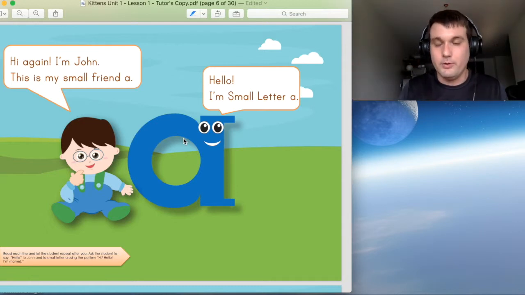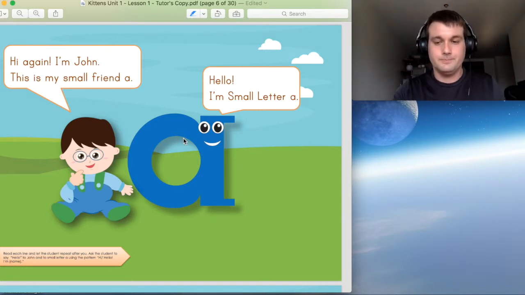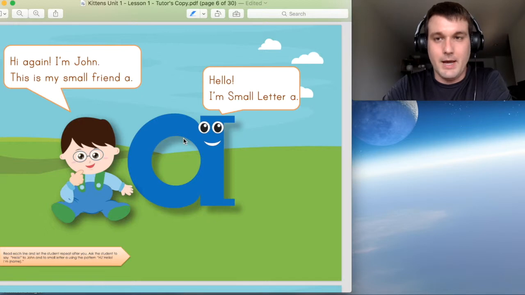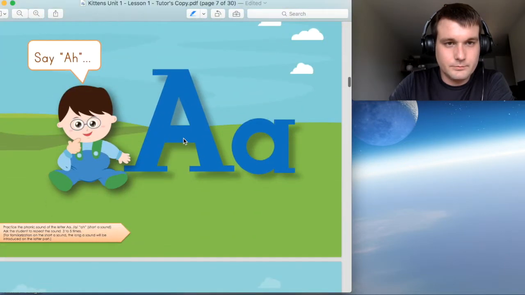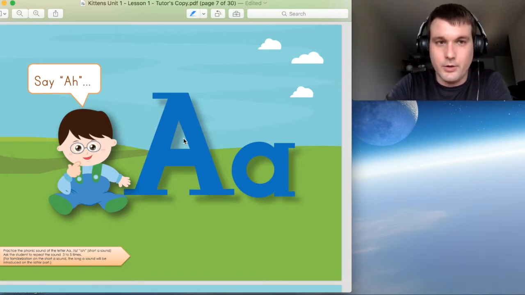And if you have a whiteboard, which I do, you can put that up here and even have a picture of a small a and a big A on the whiteboard. So again, having the students say hello and then using the pattern, I'm small a, I'm John. Now all we're doing is teaching the name of the letter A, and the phonic sound of the letter A.